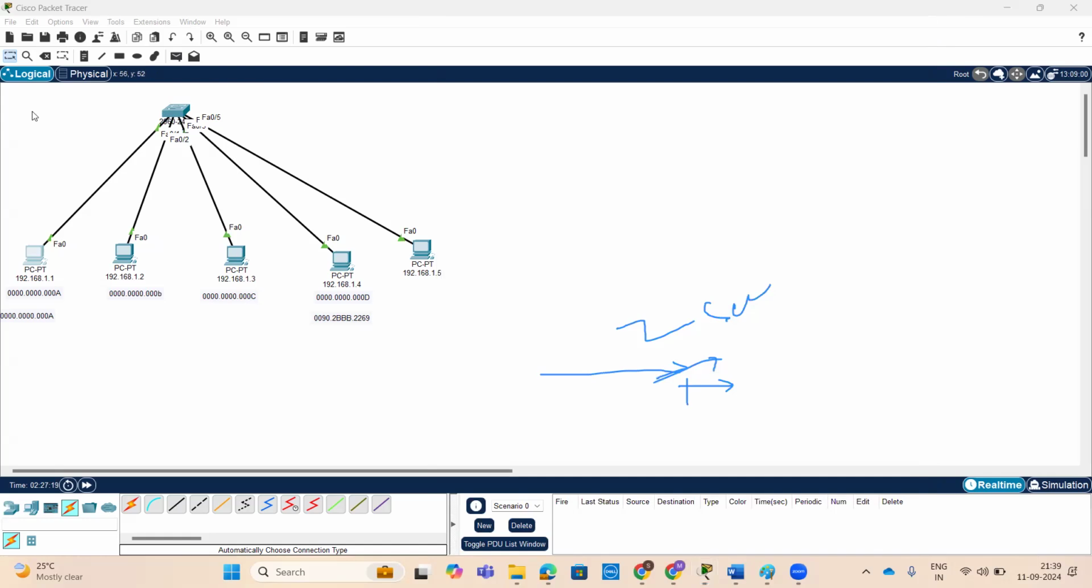One more thing: why are we configuring only IPv4 on each PC? Why are we not using IPv6? Do you have any reason for that when we are giving the IP address? See, in real time, as I mentioned, we have 2 types of IP addresses, public and private.